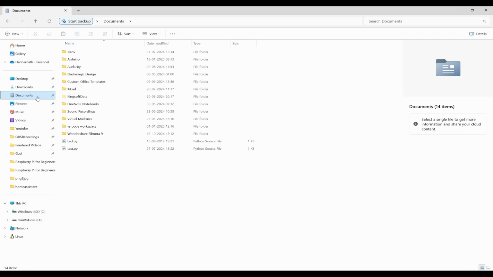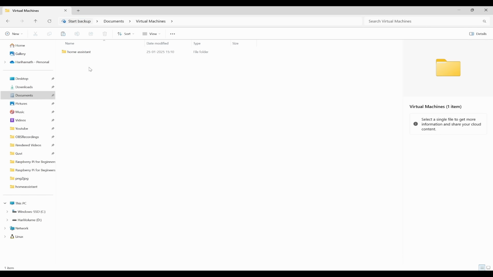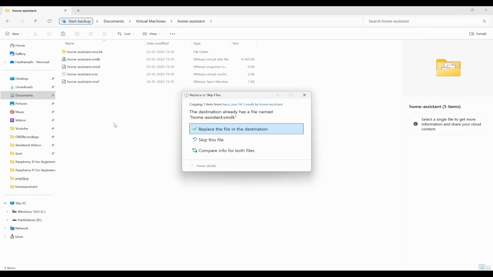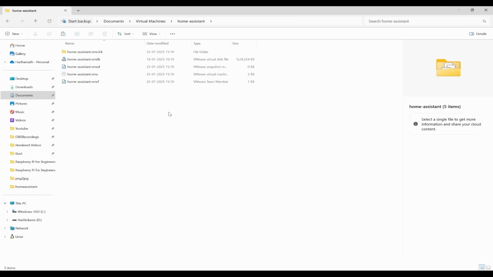Then copy this and go to documents where you have virtual machines, and here you need to replace this VMDK file that was created automatically. You can paste it here and click on replace. Now the original operating system with the disk file is pasted here.